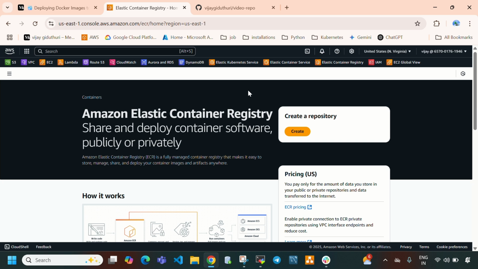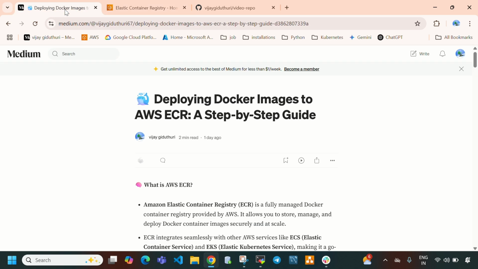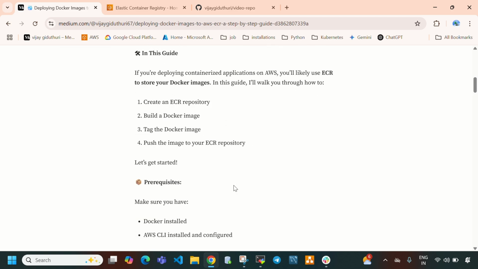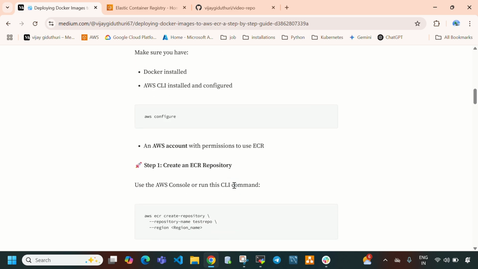Kubernetes Service. Previously I created a blog on Medium on how to build, tag and push Docker images to AWS ECR. Here you can see this is the blog link, deploying Docker images to AWS ECR step-by-step guide. By following this blog, you can build Docker images, tag the Docker images, and push the Docker images to AWS ECR. Okay, so let's implement all of this in practical.